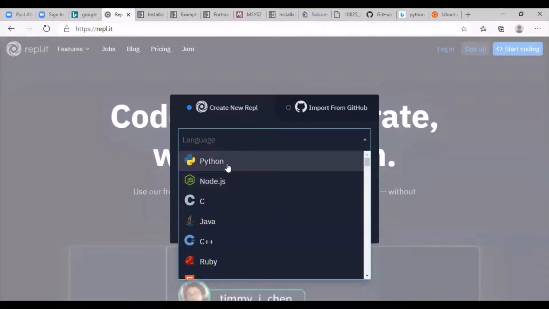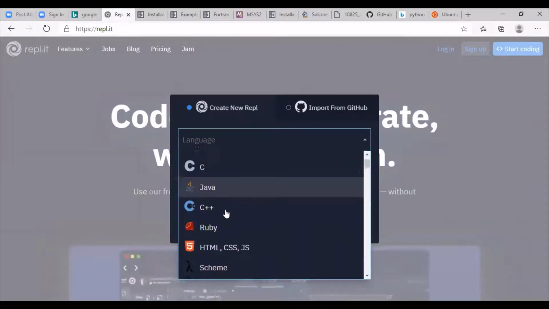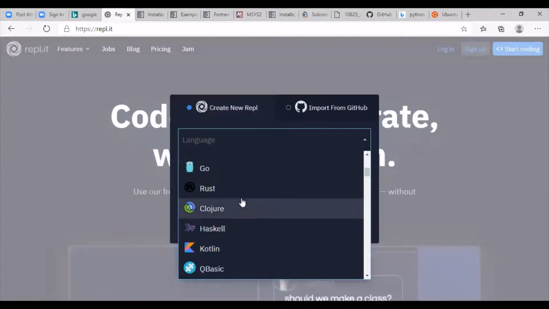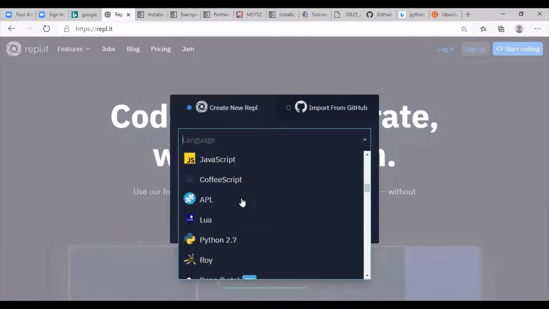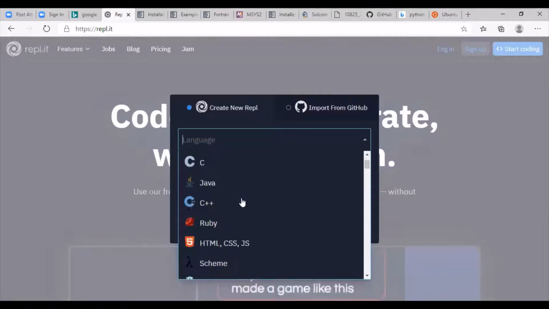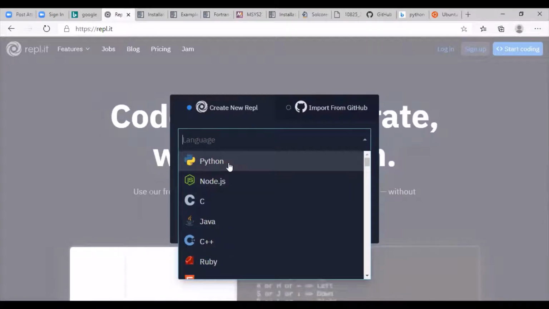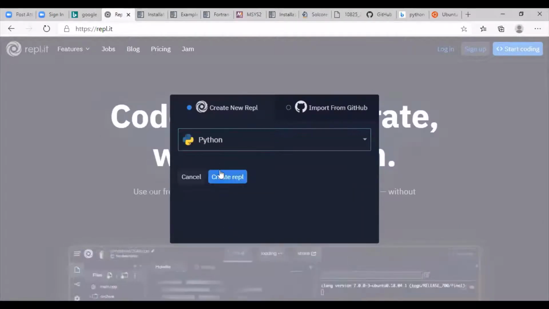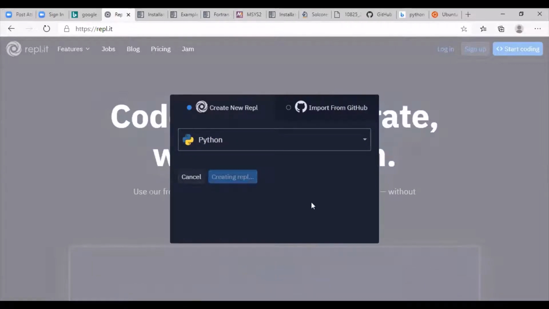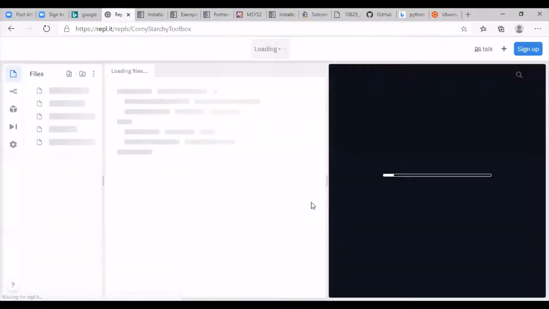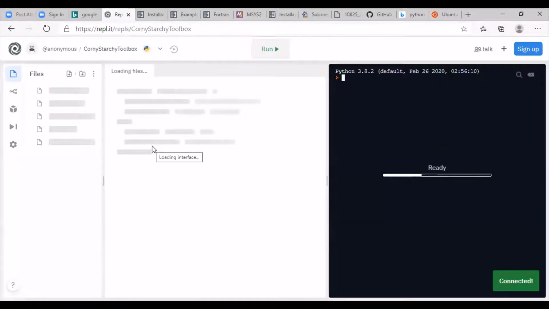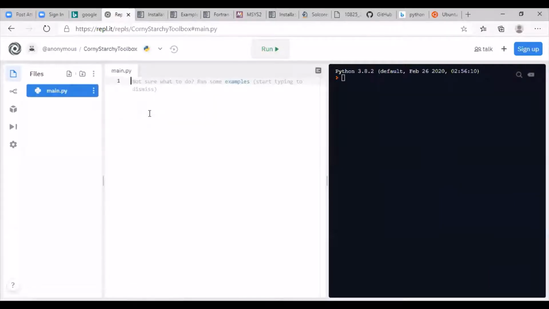It gives you the options. You have different languages: Python, Node, C, Java, C++, Ruby, and the rest. There are so many languages here, but you don't need to worry about any of these. The one we're interested in is Python. So you click on Python and then create. After creating it, it takes a while to load the IDE. Since you're connected, the IDE has been connected.